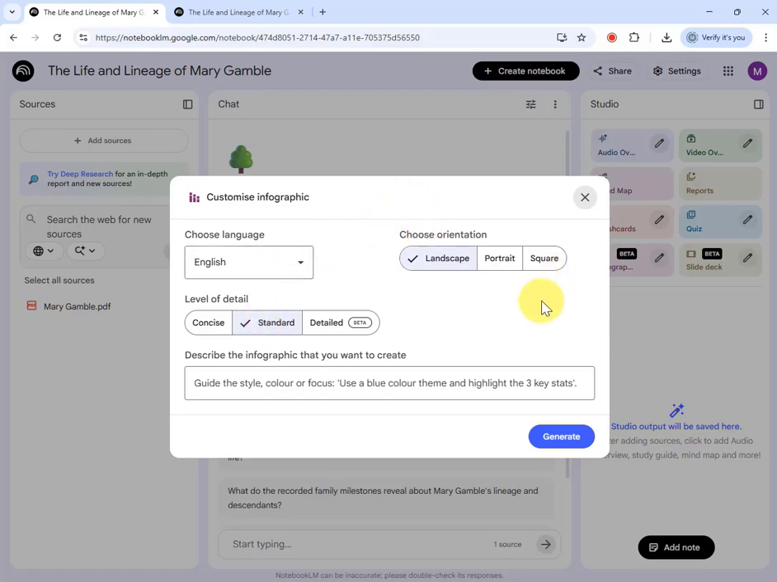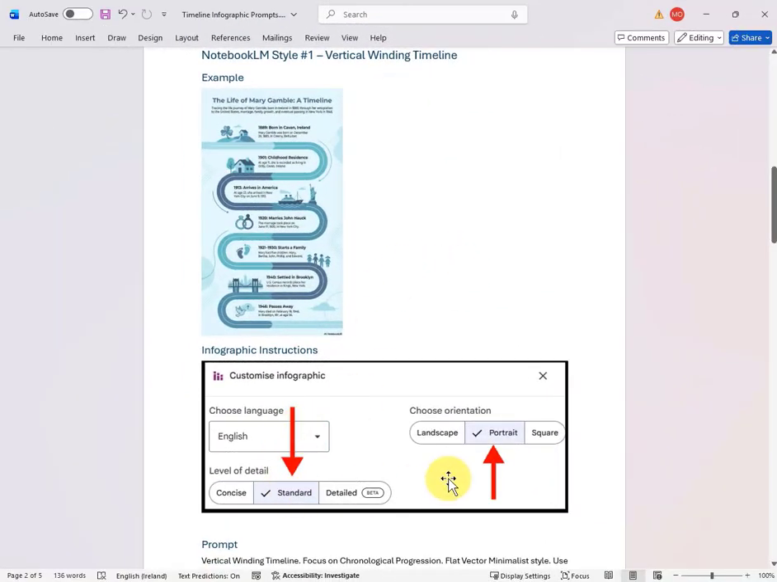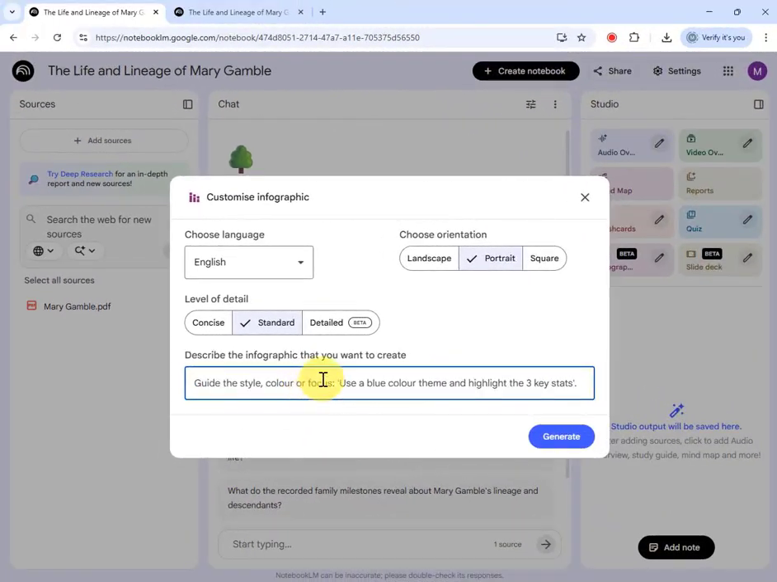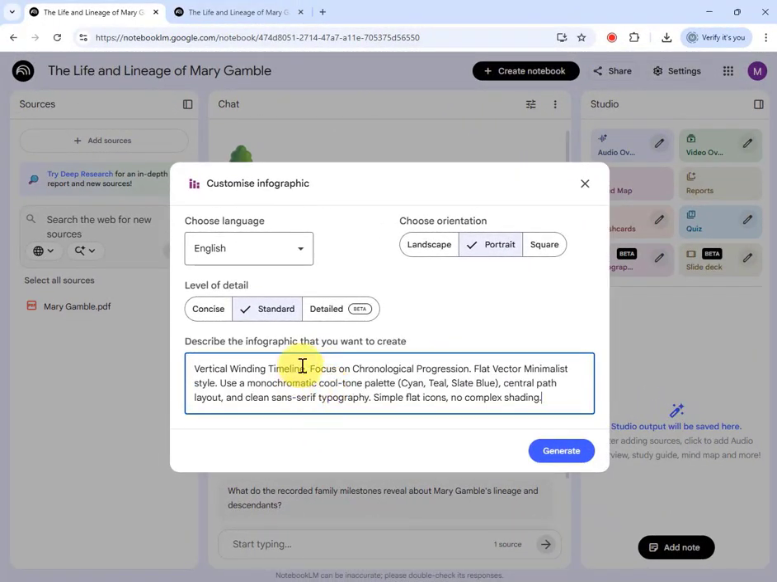In the case of the vertical winding timeline, I want to change this from landscape to portrait. And then here is where things get a little bit more complicated. Here is where we can input a prompt. I am going to bring up my prompt pack. The layout that I have in the PDF is I've got the instructions I just told you here, standard and portrait. And then under prompt, you'll see the instructions I'm giving it. So I'm going to copy Control C and Control V, and then I'll explain it a little bit.